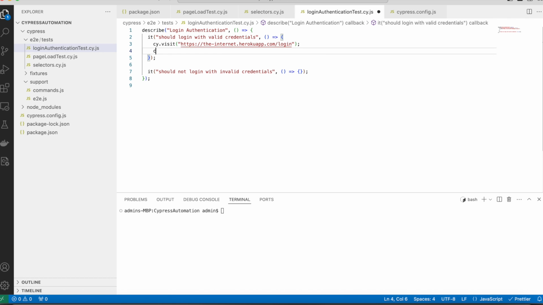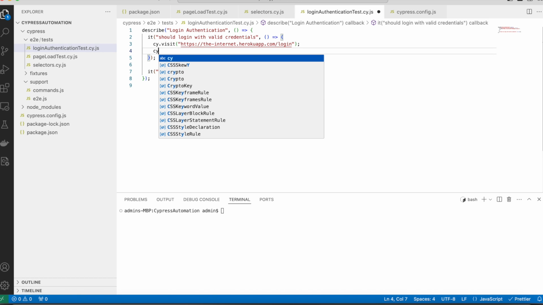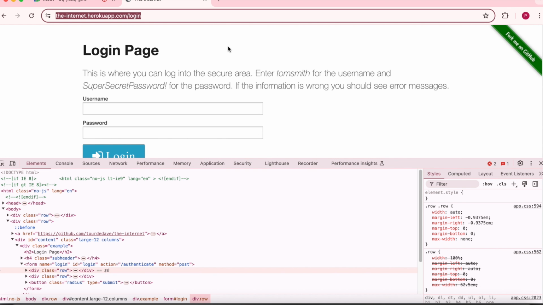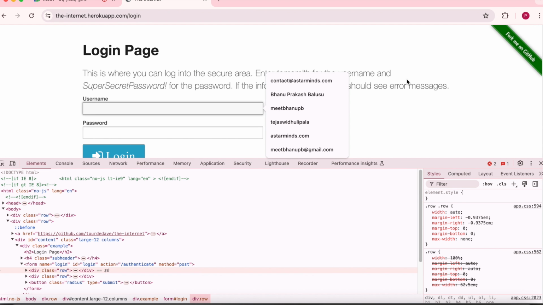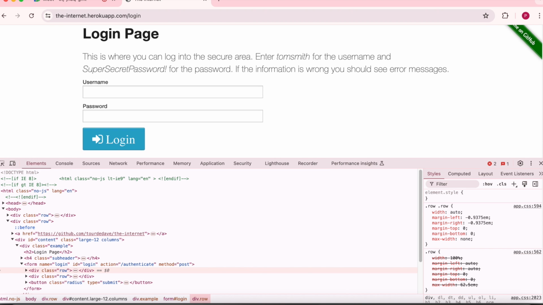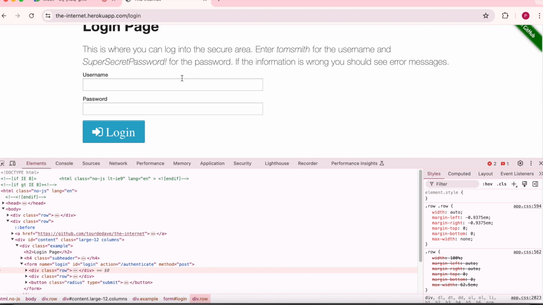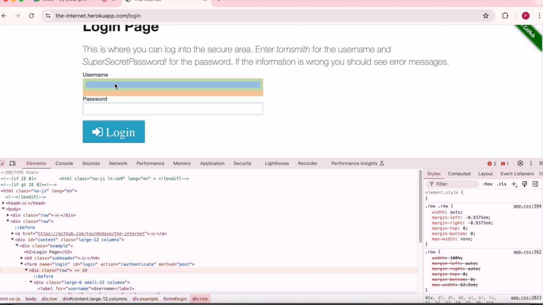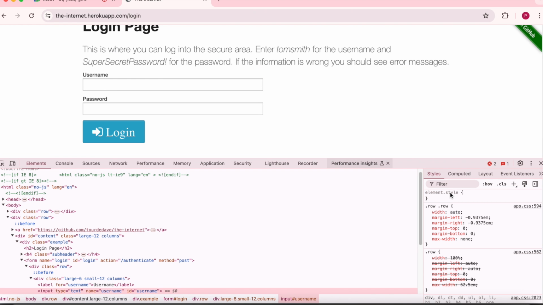Yeah. So now once we visit, we need to find the elements for this username and password. So here I'll use this one and try to find this element.